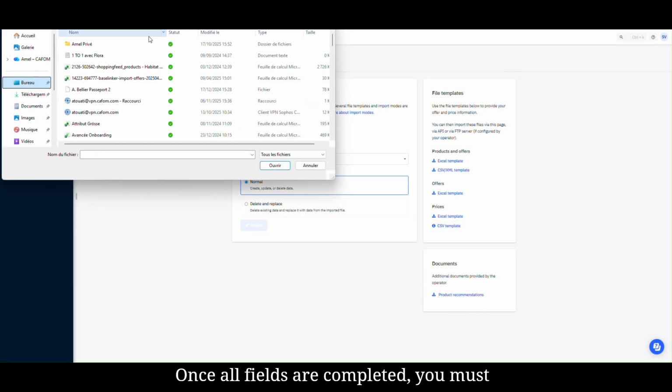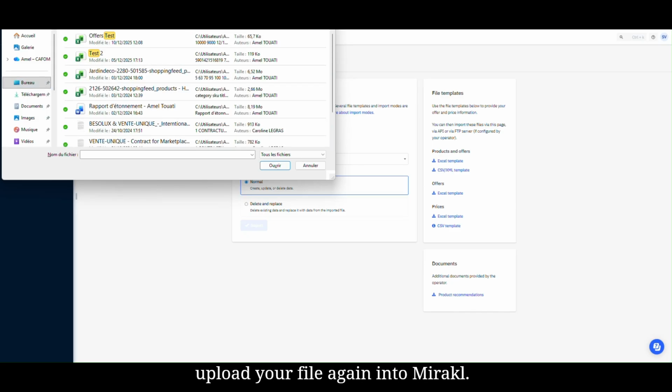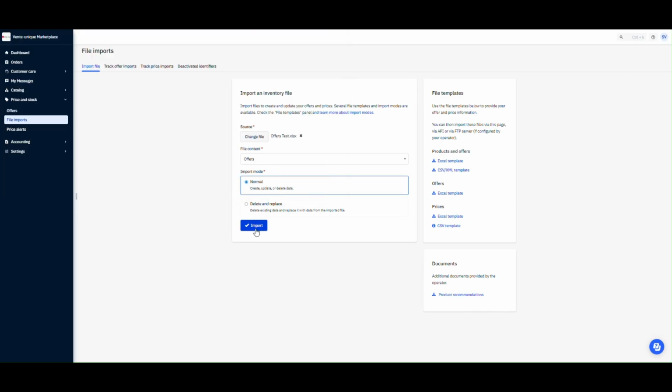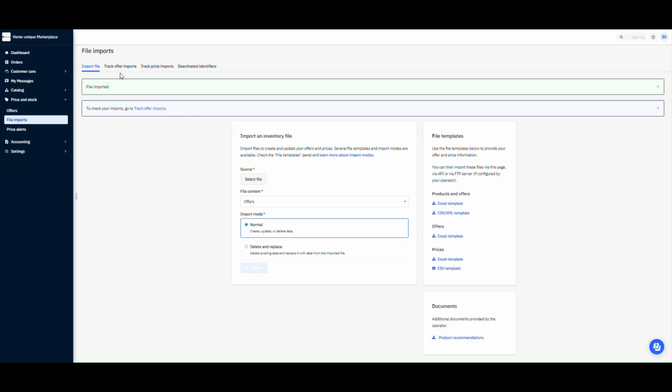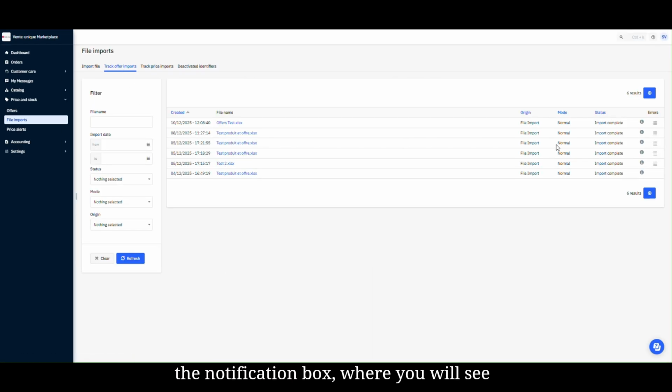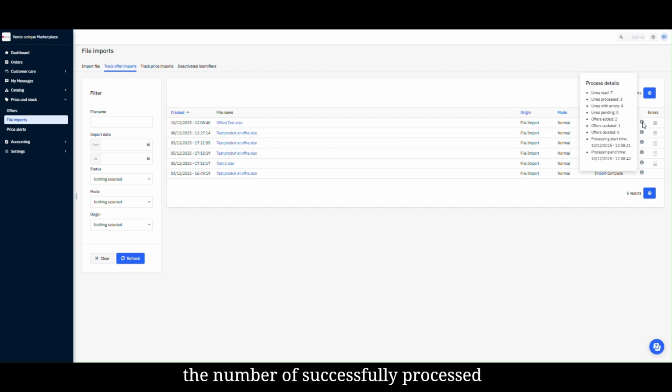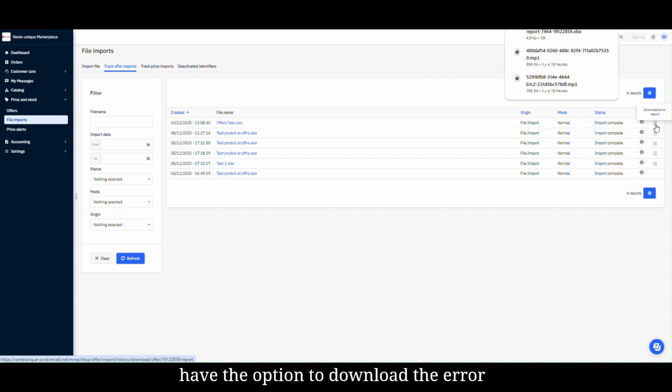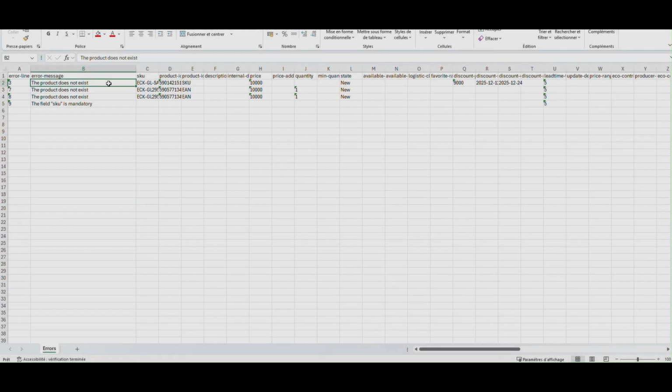Once all fields are completed, you must upload your file again into Mirakl. You can follow the import progress inside the notification box, where you will see the number of successfully processed lines and the ones in error. You also have the option to download the error file.